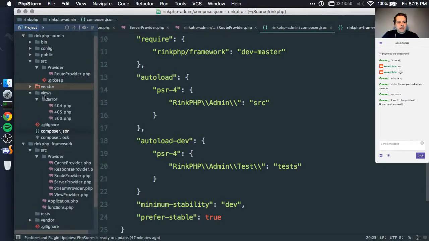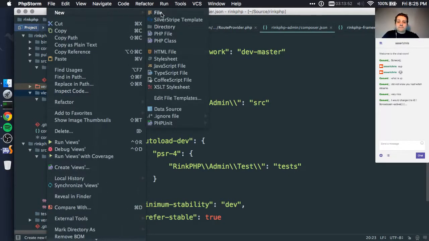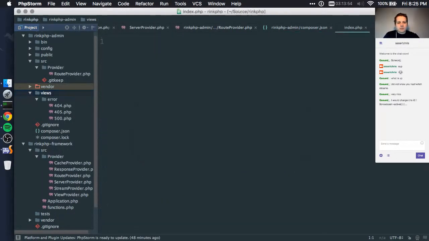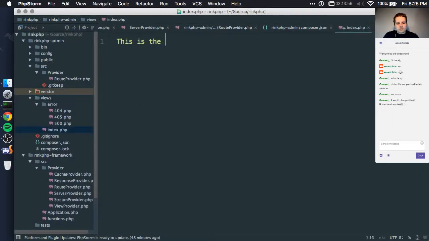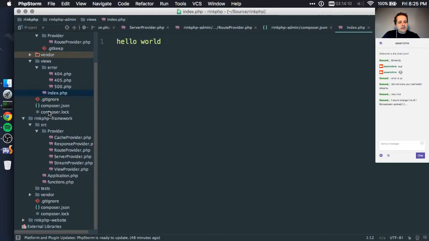Let's make an index page. Index.php. This is the index page. Yay! In fact, hello world, because tradition, right? With the lowercase h. Okay. Right. So we have that index page.